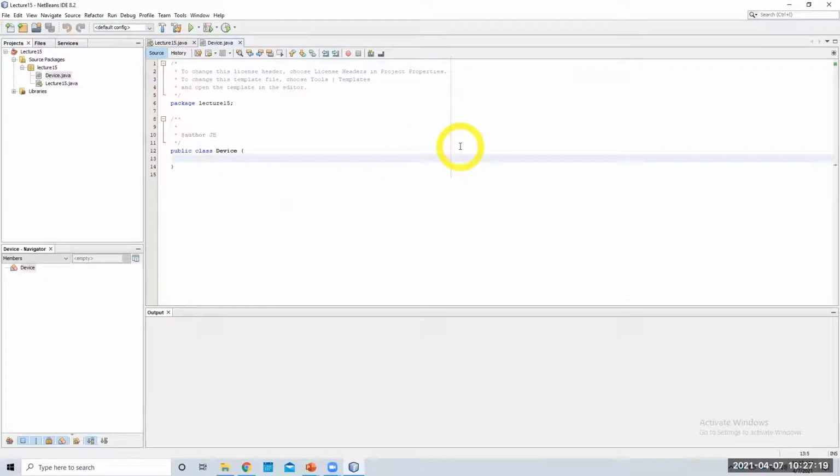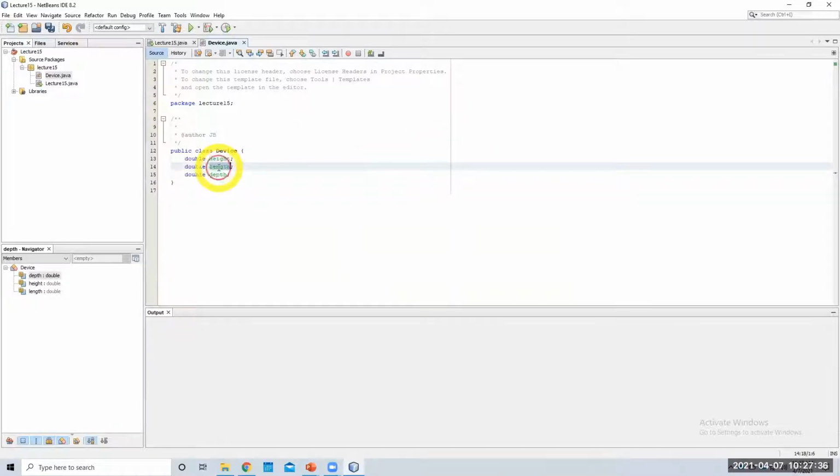This device, we have double height, double length, and double depth, right? Height, length, or height and width, height, width, and depth. So how big it is in three-dimensional space. It also has a double weight. Those are all the characteristics of a device.